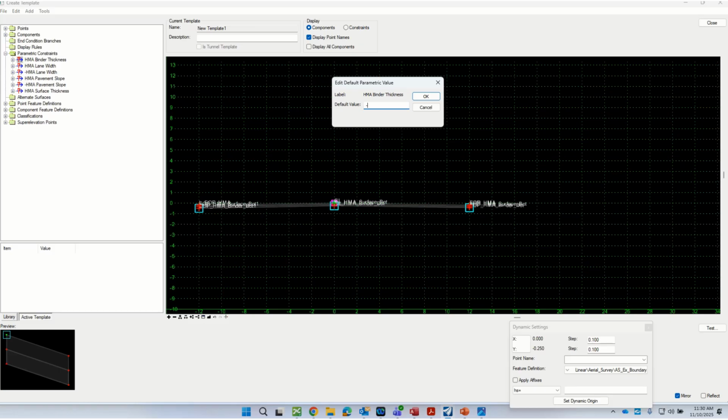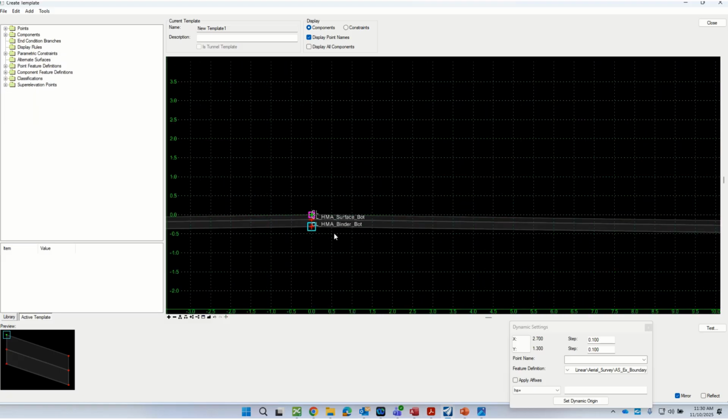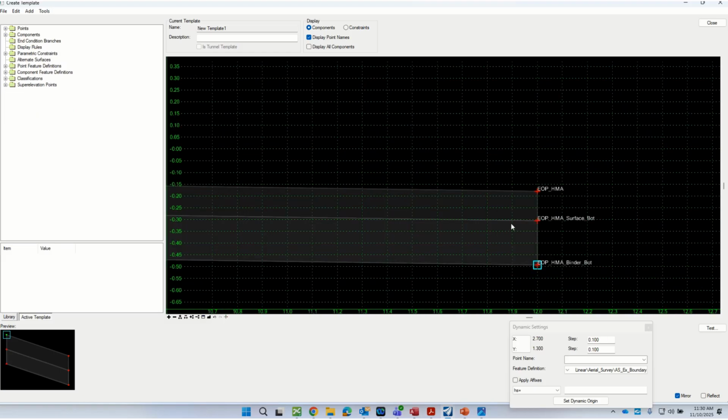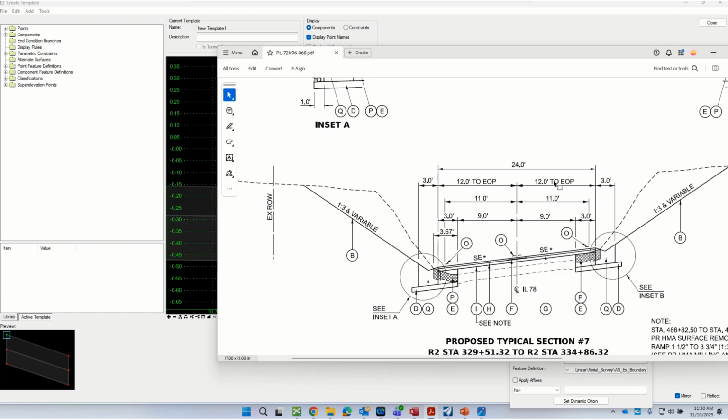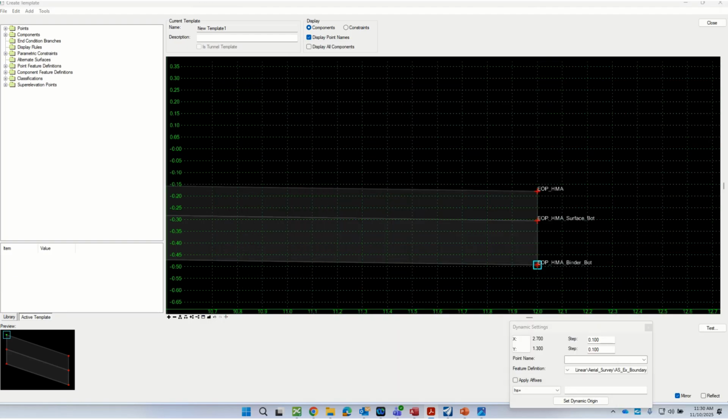So negative 0.188, enter, and then all of the points should have changed, and yeah, it looks like they did. So now we have what the typical section looks like here.